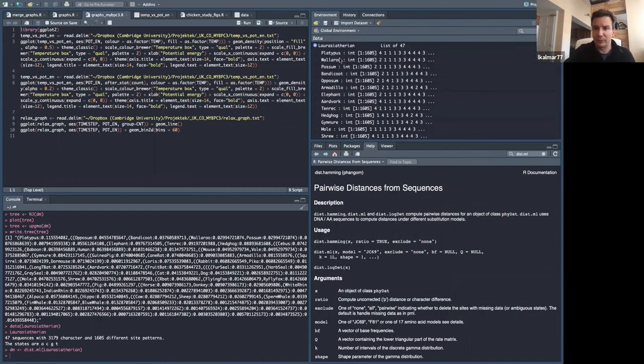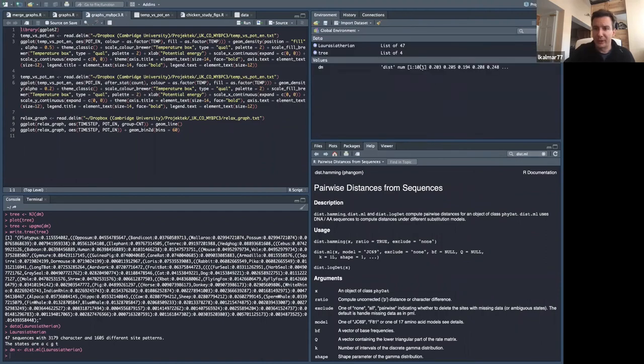Or this one. Oh yeah, I remember. With 1,081 numbers inside. What is this number? So if you look at your original data, it contained 47 sequences. Can we calculate the 1,081 from 47?